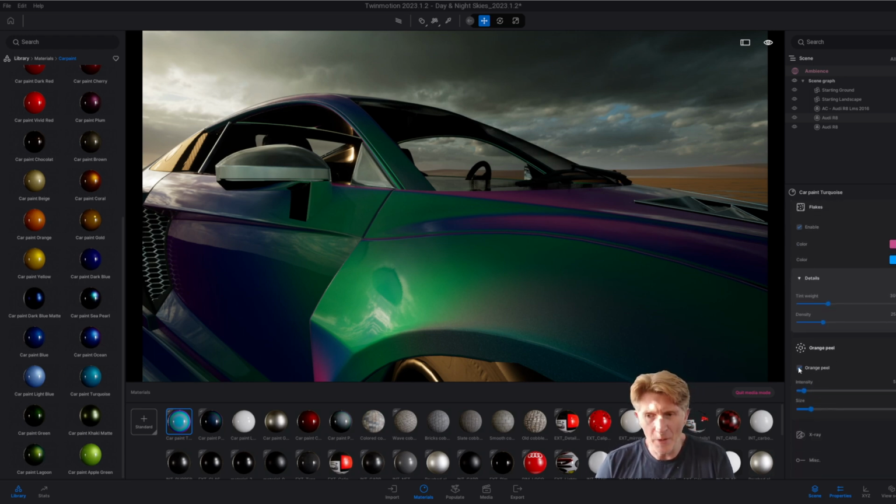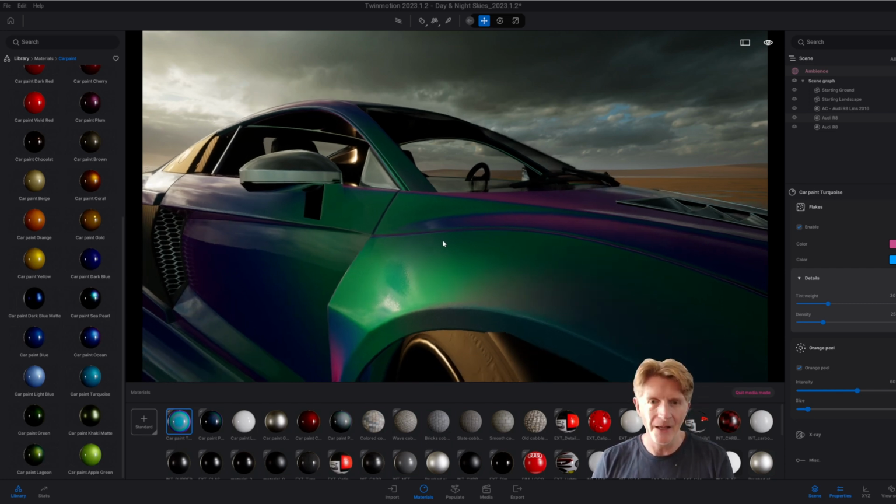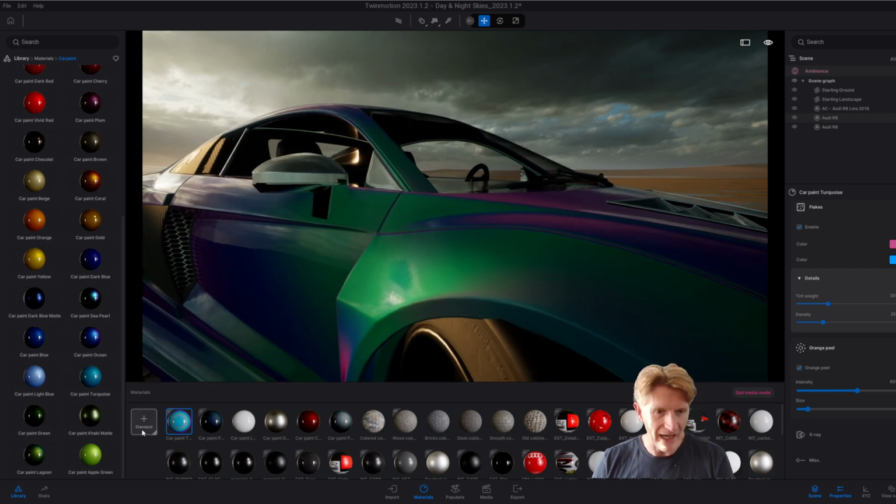So things like orange peel, all of these have a bit of an effect on your car. You can definitely see the orange peel as I adjust that slider and make it much more intense, and the size of it as well. Yeah, that looks a bit silly for the car, it wouldn't be quite that rough, but you do see this on high-end cars, particularly those that have been wrapped. Okay, so let's zoom back out to our view.